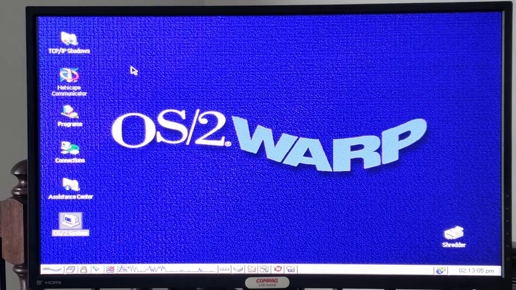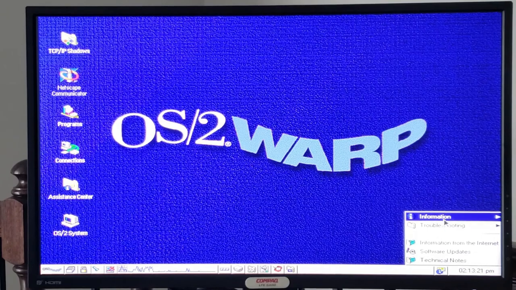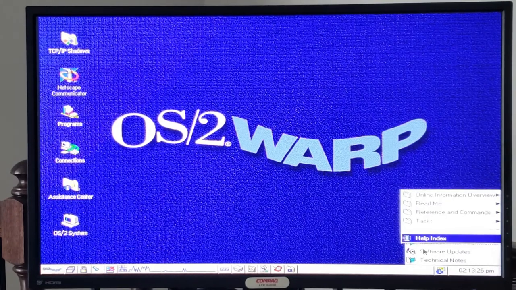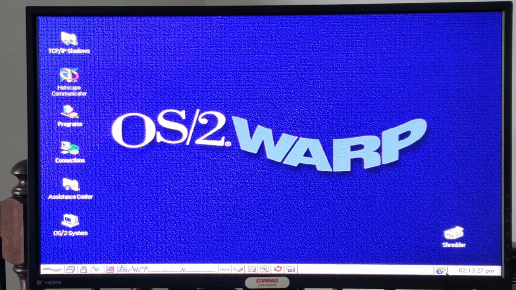Now, as we go back to the desktop, one final area that we can look at is this toolbar along the bottom. If we look here, we have a clock in the far right corner, and if we left click on it, we can switch between different date formats. We also have this little information icon here, which brings up some of the different information items from the Assistance Center that we saw earlier, but once again, available here.